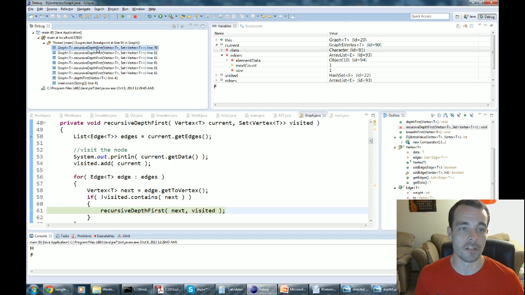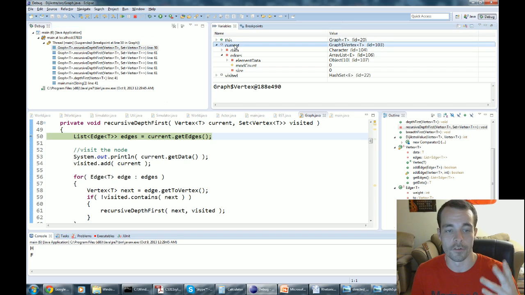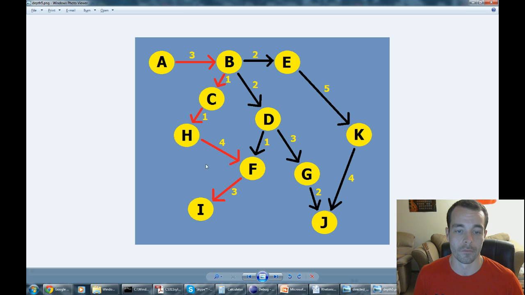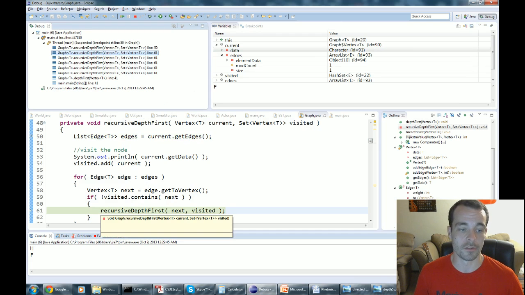If I select each one of them, you'll see that my top one here is the one that has current data I, so my current node or vertex is the one storing data I, or the bottom one here. If I click on the stack element below that, that's waiting at line 61, you'll see that it's highlighted on line 61 right here, waiting for this recursive depth first search function call to finish and return back to that point.